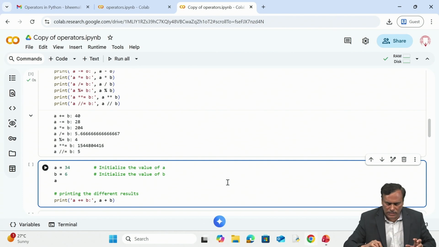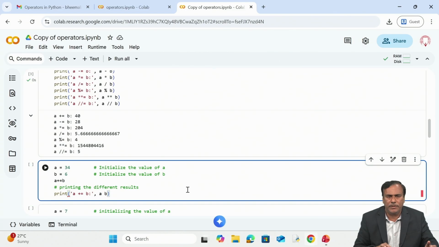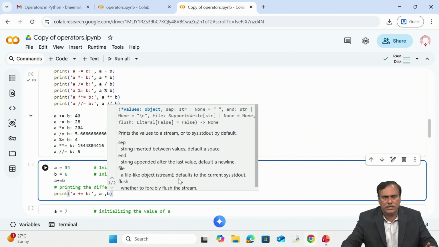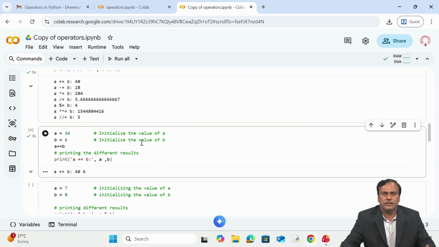I can use as a shorthand assignment A plus equals B. What happens? The value of this A is going to become 35, and no change with respect to the value of this B. So if you print these values of A and B, upon execution of that statement A plus equals B, the value of A is going to be 40, and no change with respect to the value of B. Let us execute this so that we can understand this. See, A is equal to 40 and no change with respect to the value of B.